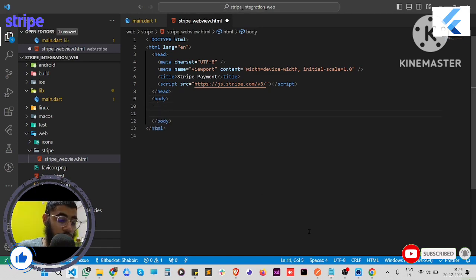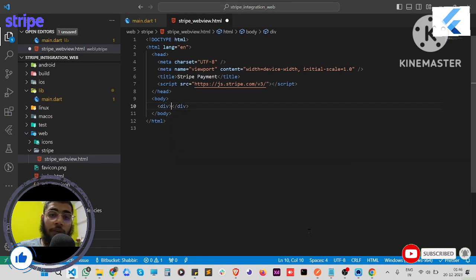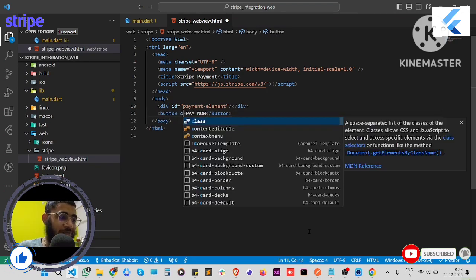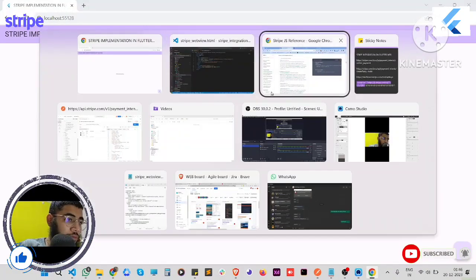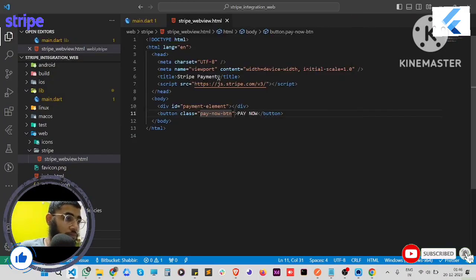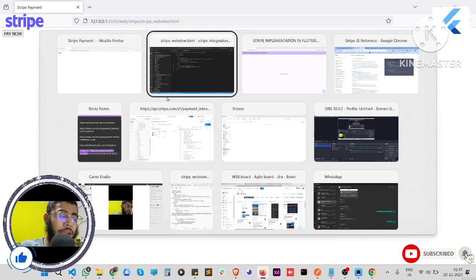we will make this simple. We're gonna create one div where we just append, or you can say mount, our payment element. Okay, so let's say this is the payment element. Now we will make another button of pay now. Cool, this is the pay now button. Let's see what happened over here in the Flutter web. In this HTML page, it's a normal pay now button over here.